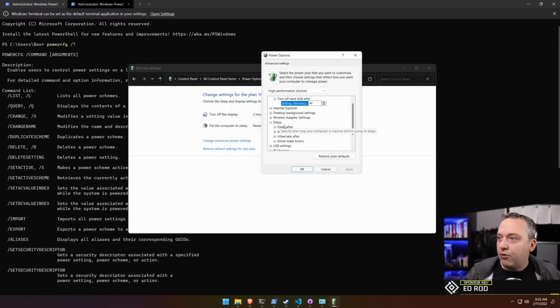Wireless adapter, I don't have one. Sleep, never. Hybrid sleep, off. Hibernate after, never. I kind of like to granularly go through all of these specific things.